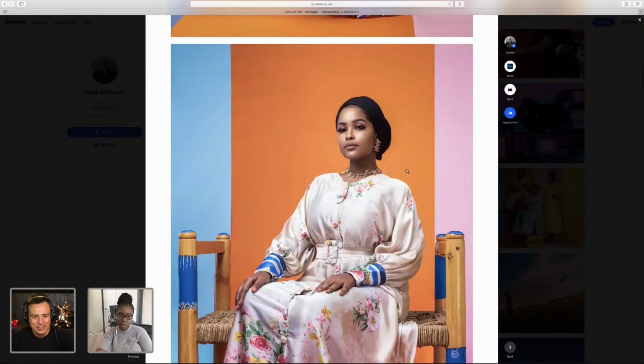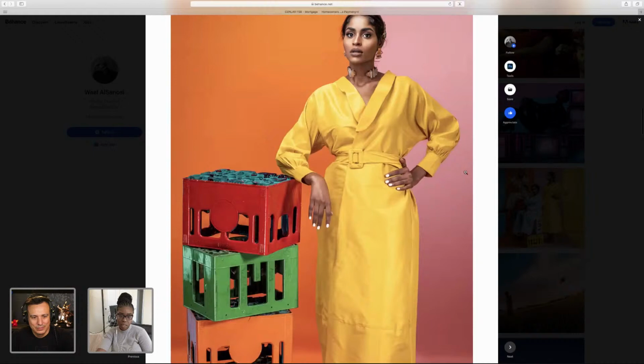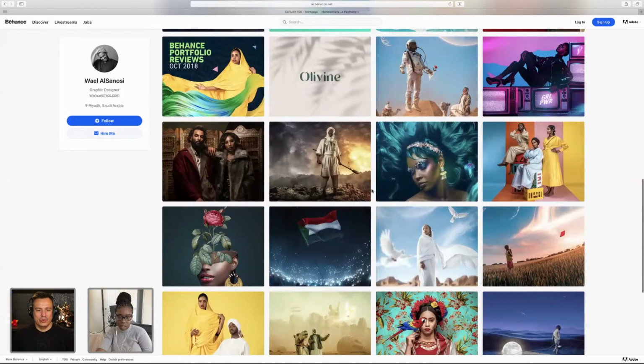These are stunning. What else do we have here? It's a lot of great work, a lot of good compositing. I'm guessing you're also doing some photography, so it's fantastic.